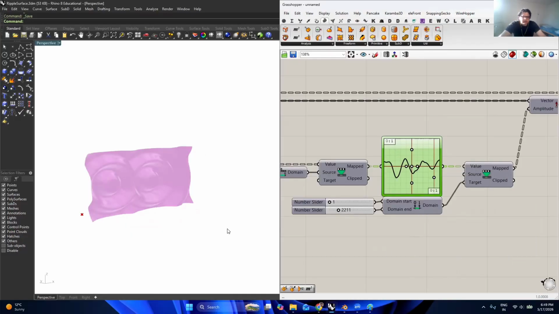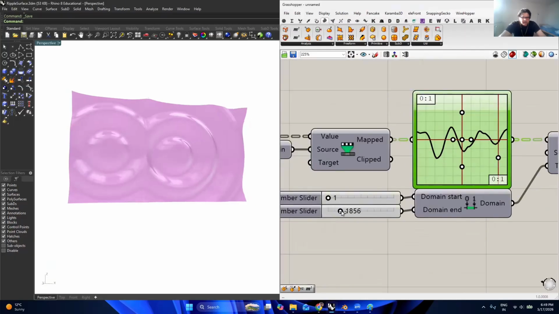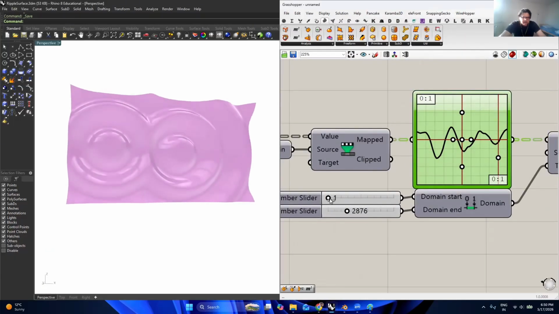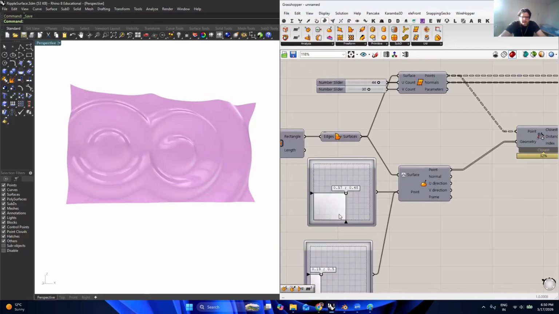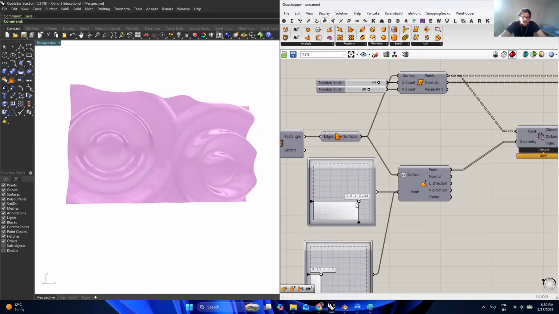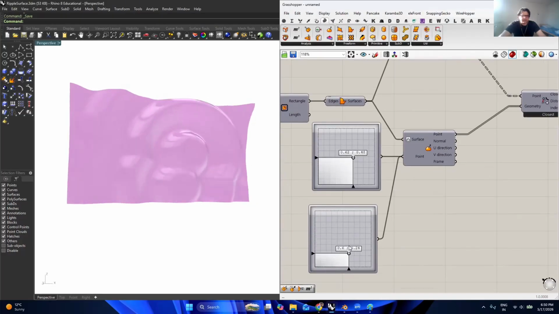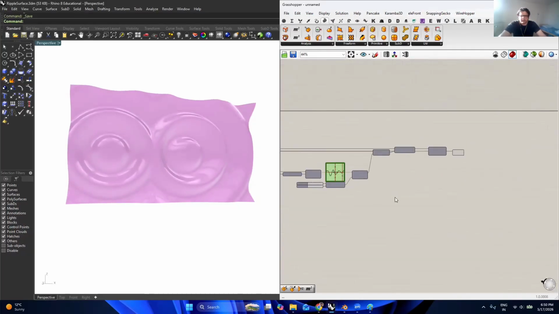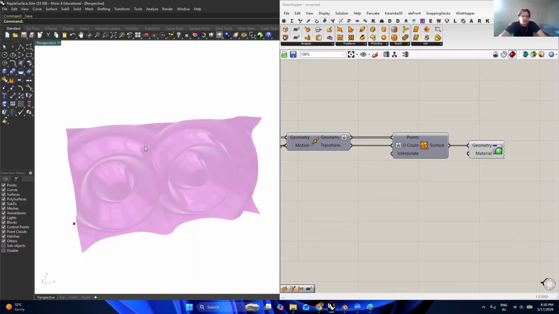But I will use a different graph, which would be, say, Berlin. And now you can see how it's undulating. I can control the magnitude of it. And you can see I can move these points. Yeah, and yes, so our system is created.